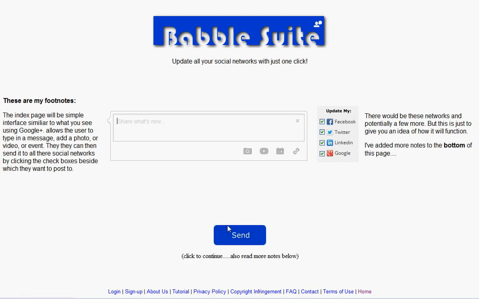Now, I've created this. It's basically a storyboard. It's sort of like just a demo of how the site would function. It's not actually working, but I only know HTML, so that's why I'm trying to get somebody working on this.